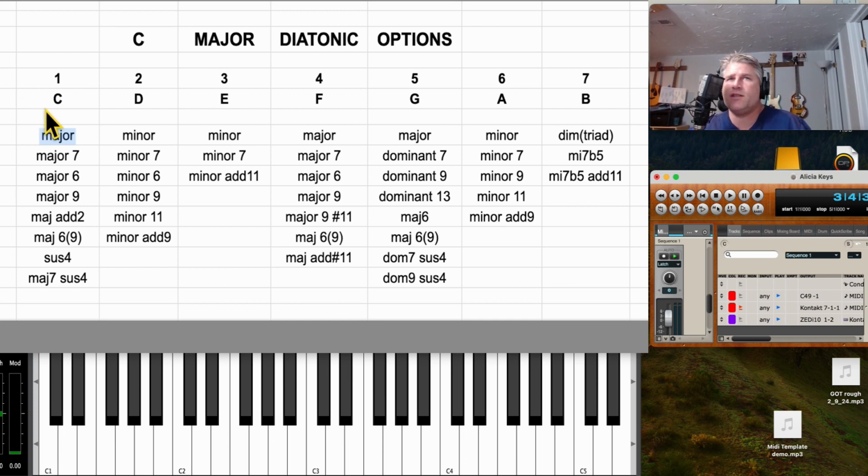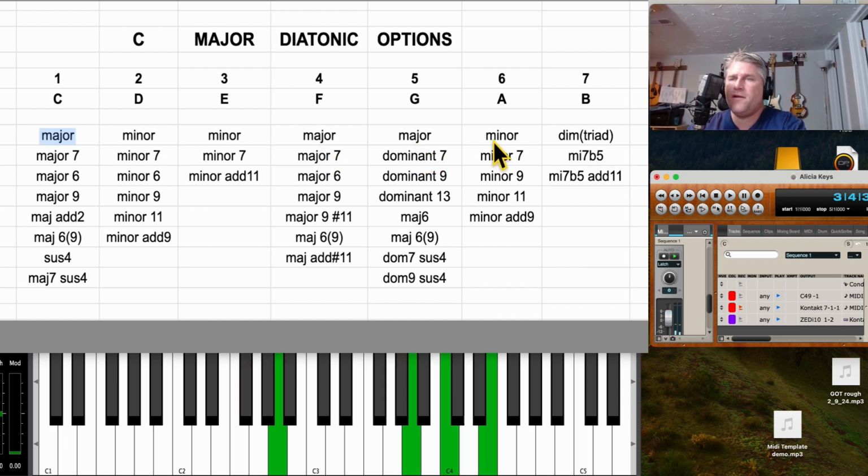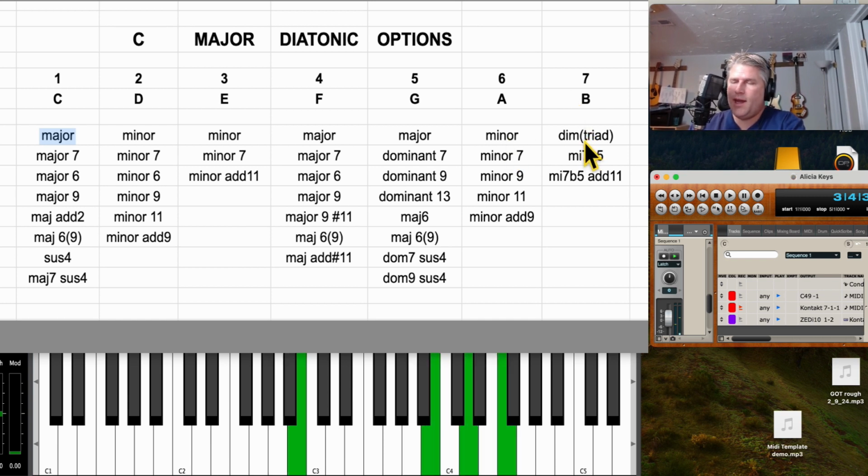So for triads, we get C, E, and G; D, F, A; E, G, B; F, A, C; G, B, D, and so on and so forth. In the major scale, most musicians know that 1 is major, 2 is minor, 3 is minor, E minor, 4 is major, F major, 5 is major, G major, 6 is minor, 7 is a diminished triad. Then we're back to 1.